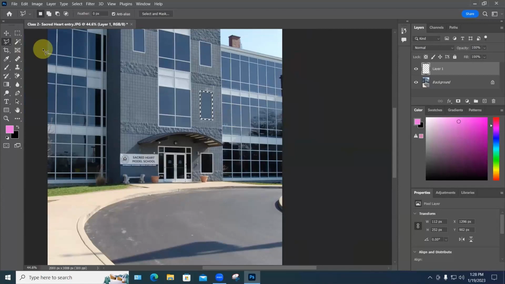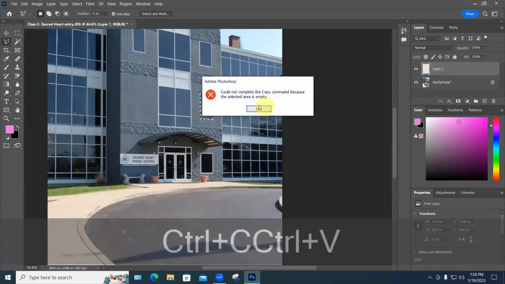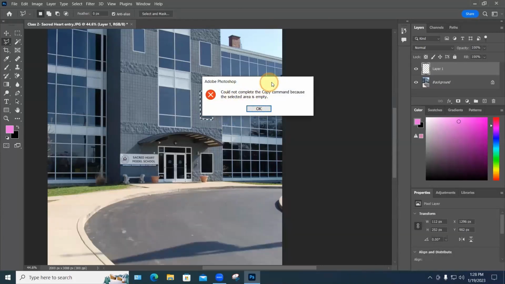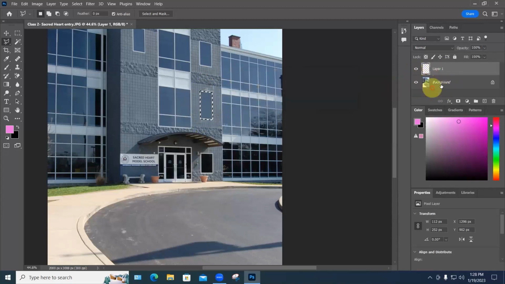So once you've picked it, once you've selected stuff, what's going to happen here? If I do Control C and Control V, it's going to say, couldn't complete the copy command because the selected area is empty. Well, it doesn't look empty, but the reason is there's nothing here on that layer one. I'm selecting off of the background image. It's like trying to copy stuff out of an empty text document.